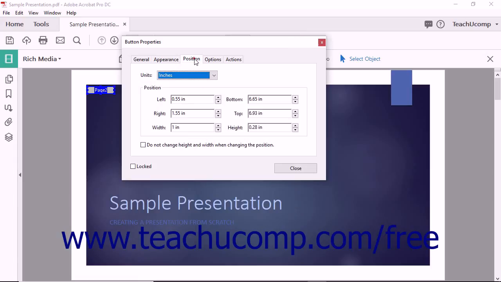Click the Position tab to specify the exact position and size of the button. You can use the Units drop-down to select the units of measurement to use for the positioning and sizing of the button. Then enter values into the left, right, bottom, and top fields to specify the button's position, and enter values into its height and width fields to specify its size.